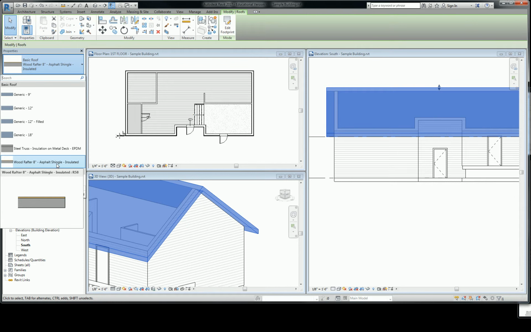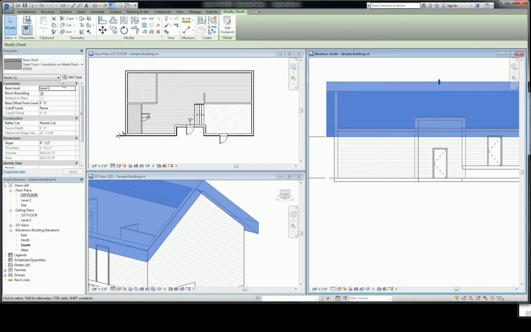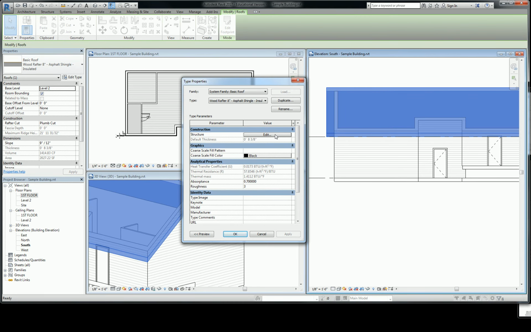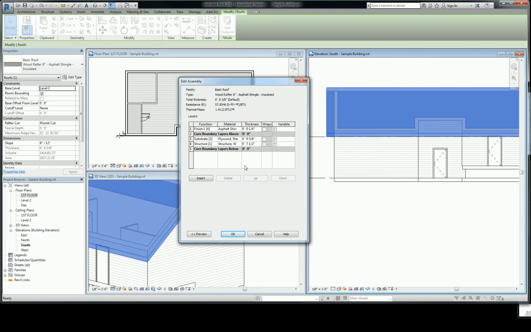Okay, that's just the one that's there out of the box. We're going to investigate it and see if it's what we want, because it looks pretty close. So go to Edit Type and open up your structure settings, and let's see if it fits. We've got the structure itself, which is a wood joist, and the plywood, and then asphalt shingles. Okay, that's a very, very simple roof structure for us.